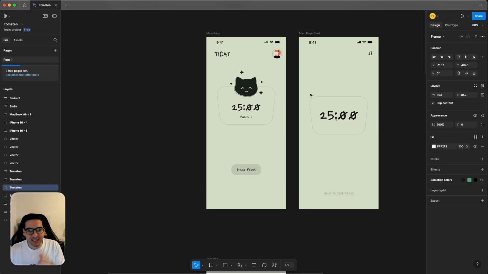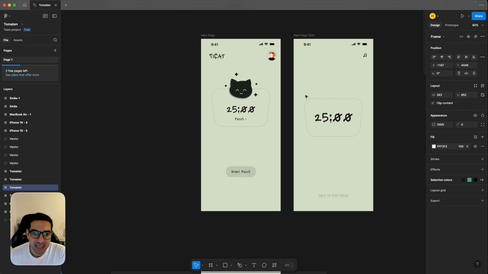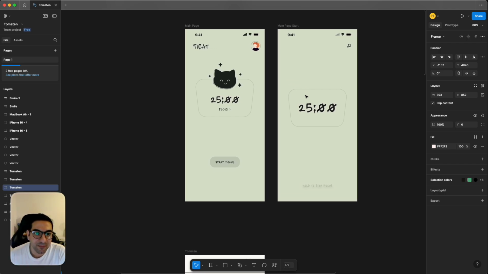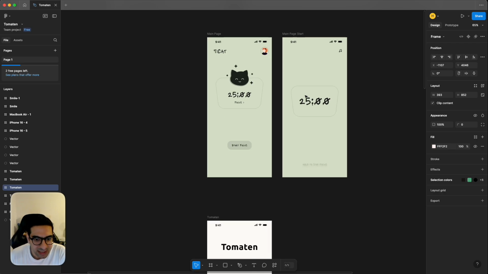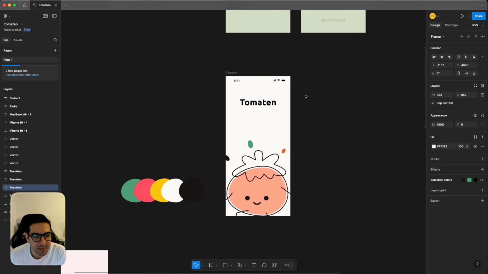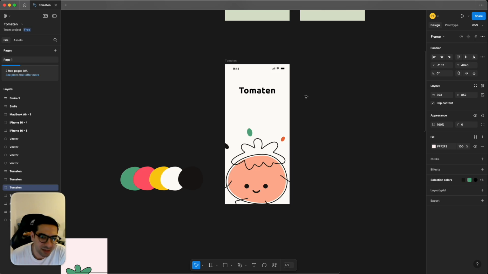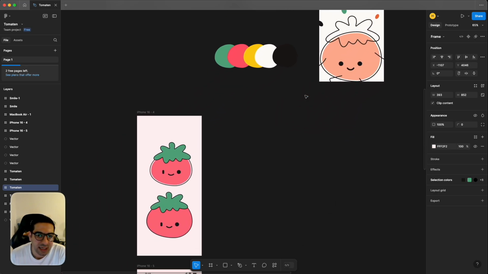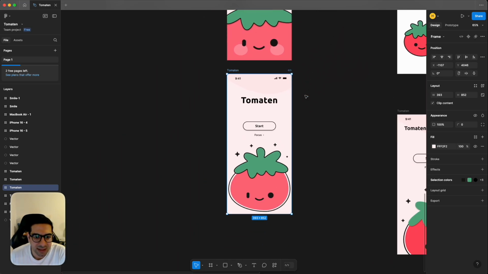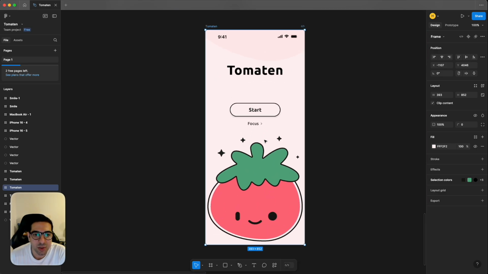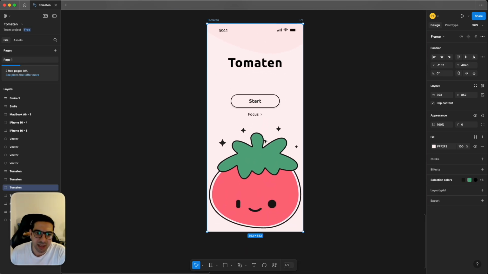So this is the first design that we came up with my friend. I wasn't much satisfied with the design, so we worked a little bit more and we ended up with something like this, almost there, but we still weren't happy.